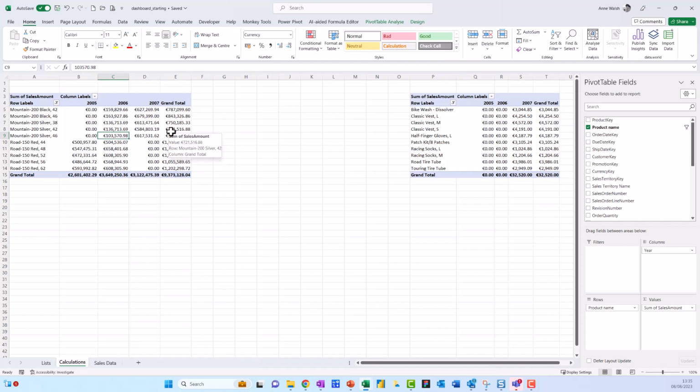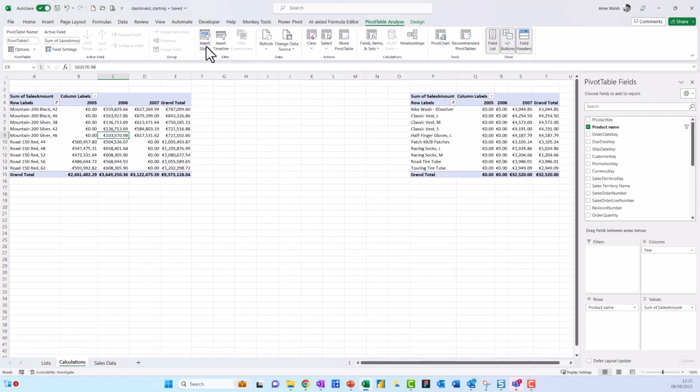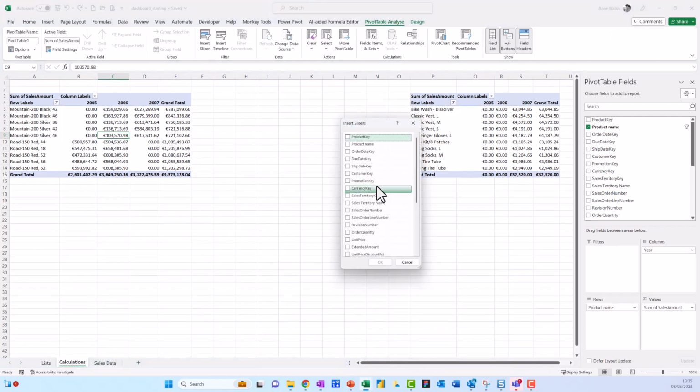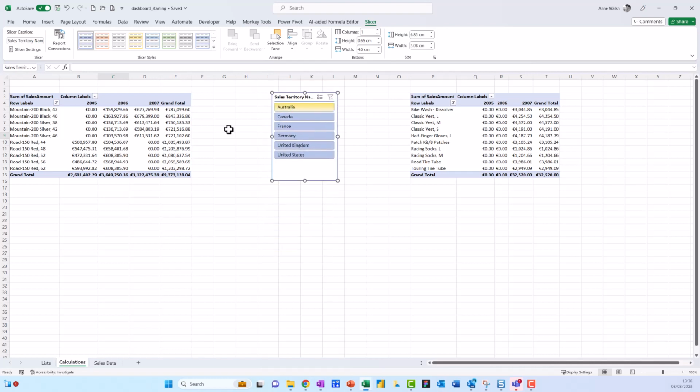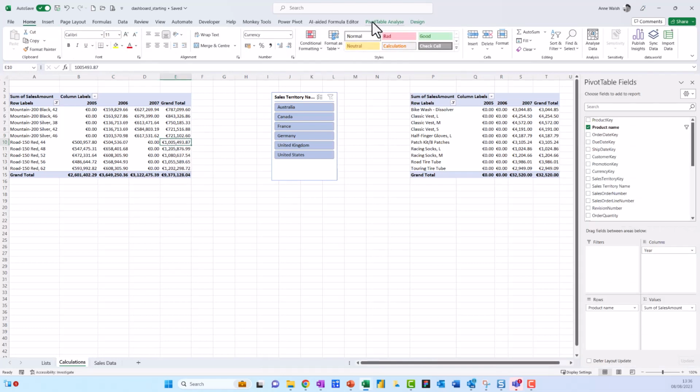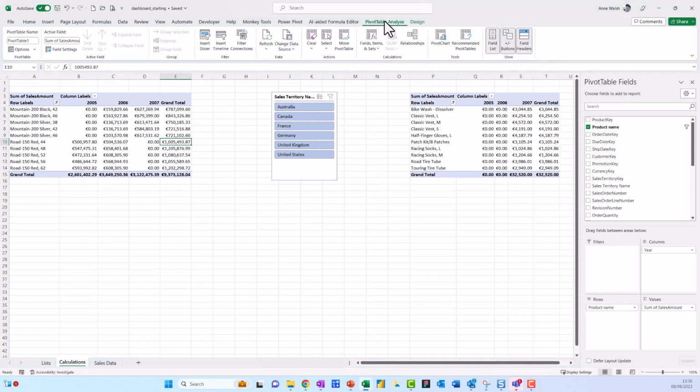So I click here in the pivot table, and then I come up here to pivot table analyze, and I choose insert slicer, and then I want to insert a slicer by sales territory name, and I click OK. Right. Now I want to do one other thing here, which is I actually want to rename these pivot tables because it makes it easier for me to see them. So if I click here, and then I go to pivot table analyze up here, you'll see it's given the name pivot table 1, which is not very informative.